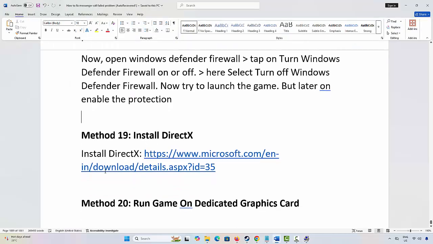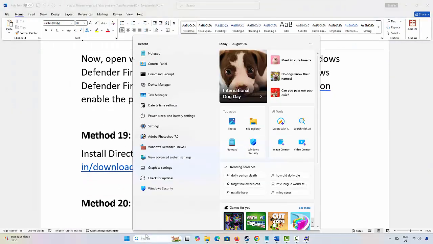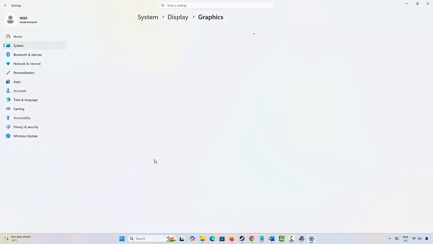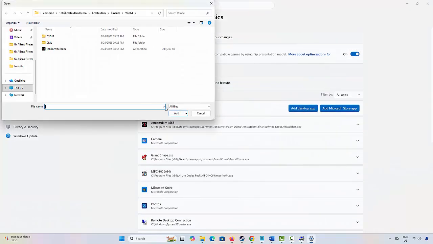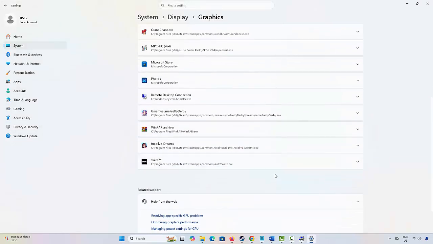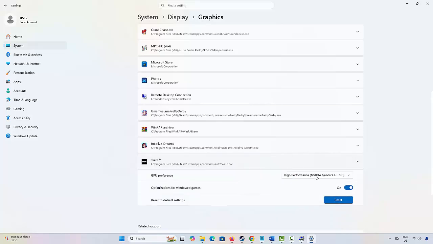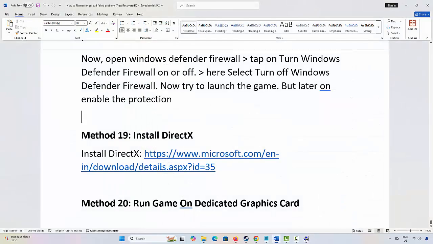Next is to run the game on dedicated graphics card. So for that, go to the search option, search for graphics settings. Here you have to add your game to the list. For that, click on add a desktop app. After that, go to the game folder, select the application, add it to the list over here. Once you add the game, click on the arrow icon. Under GPU preference, you have to select high performance. After that, log into the game and check if you can play it.